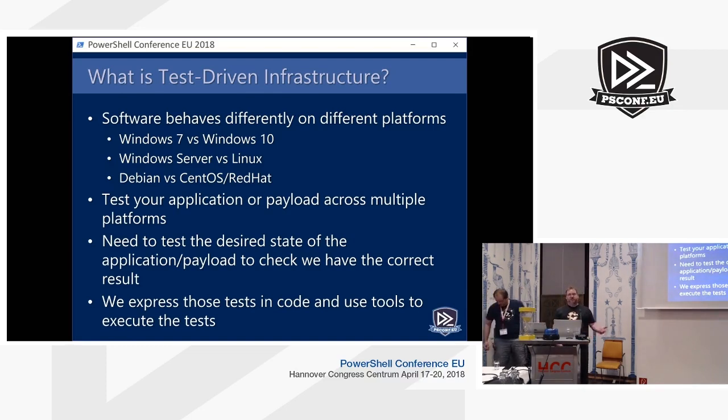You can't just trust that the thing you've written for these platforms behaves the same on all of these environments. So we really need to test the application or the payload we're working with across those multiple platforms. And to do that, we need to test the desired state of the application to check we have the correct result.